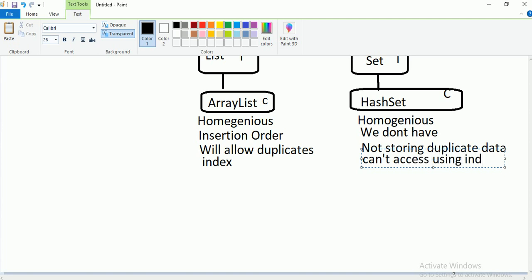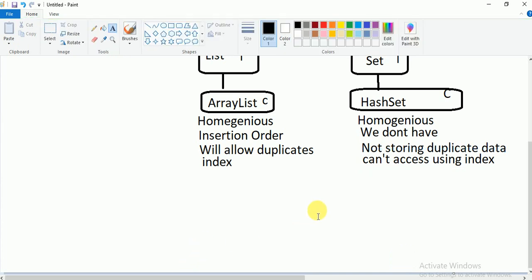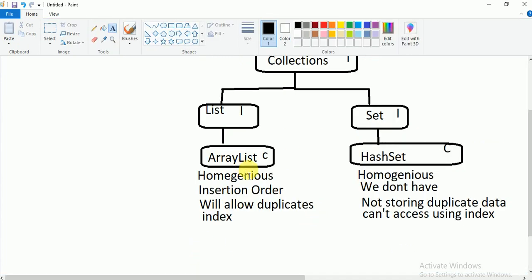Because of all these different features provided by ArrayList and HashSet, both are maintaining homogeneous data. ArrayList will maintain the insertion order, HashSet will not. ArrayList will allow duplicates, but HashSet will not store duplicate data. And we can access by using index in ArrayList, but we cannot access using index in HashSet.